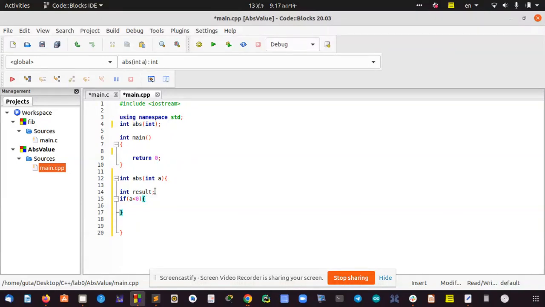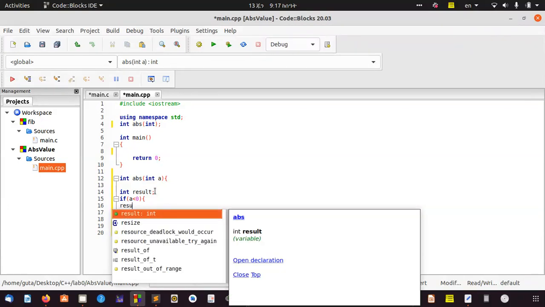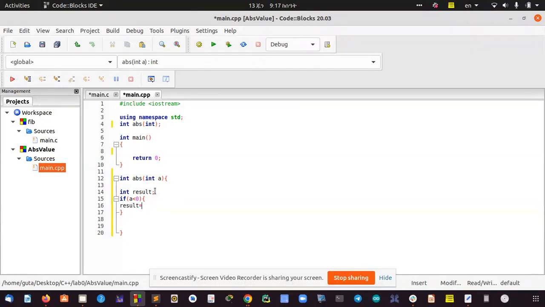If a greater than zero, result equal to a.